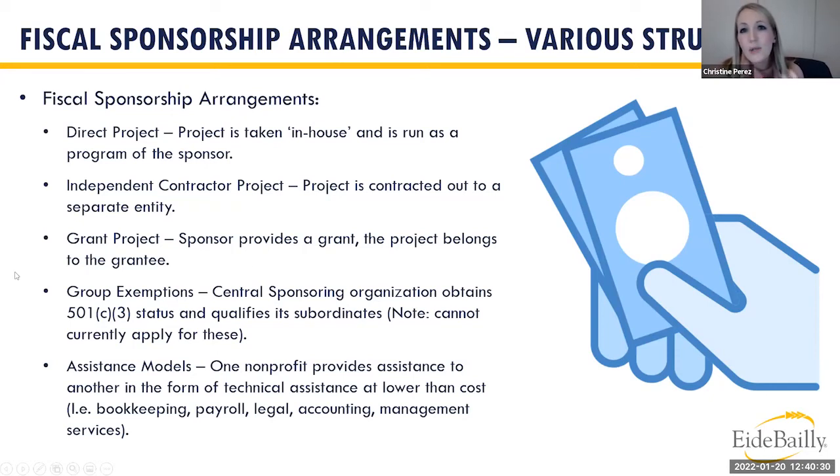The most common fiscal sponsorship arrangement that we see is called a direct project. It's really where the fiscal sponsor takes that project on in-house. Maybe it's a new project that they run, a different department or a program of the fiscal sponsor, and they keep it. So they've got the oversight. A lot of times they'll restrict the use of the funds specifically to that project. It would go on their Form 990, and they would hand out the donation receipts.